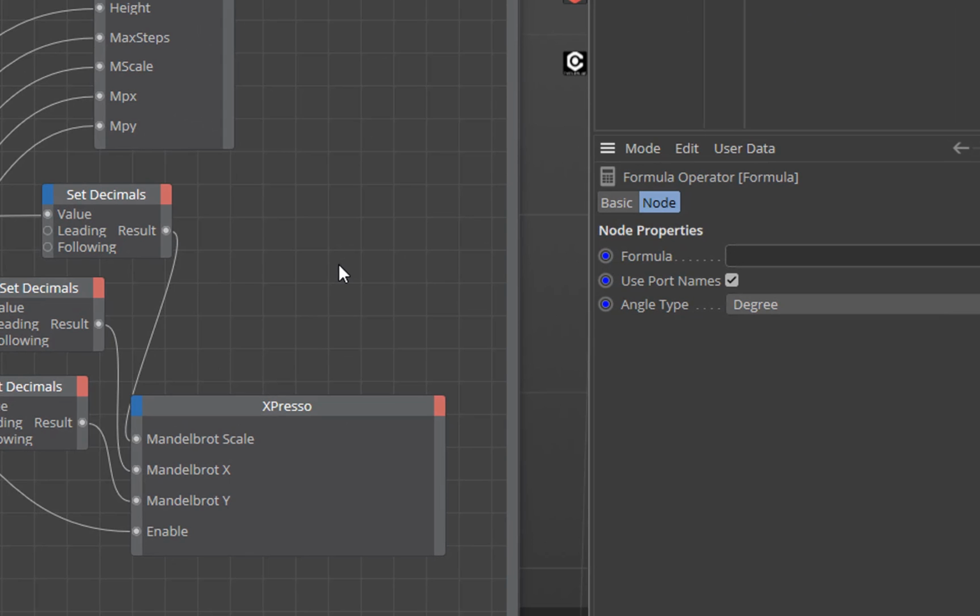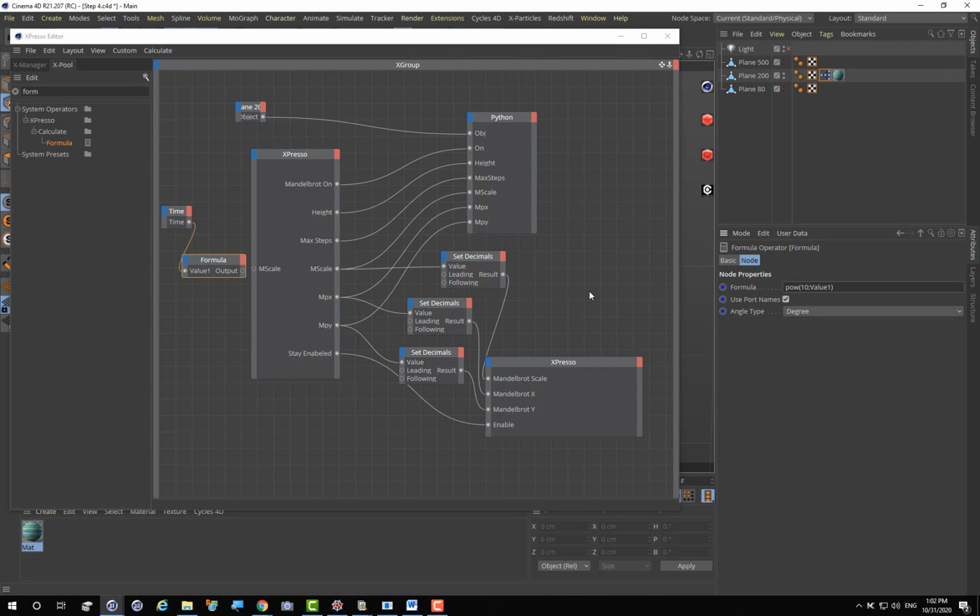I'm going to use port names and say, well, to raise something to a power, you can use POW. And it's 10 to the value 1 power. So the way time works, it's seconds. So if you have 30 frames per second, then at 30 frames, the value is going to be 1. So 10 to the 1 power is 10. But at the 0 point in time, 10 to the 0 power is 1. So it's going to start out at the timeline at 1, and then each second it's going to go 1, 10, 100, 1,000, etc.